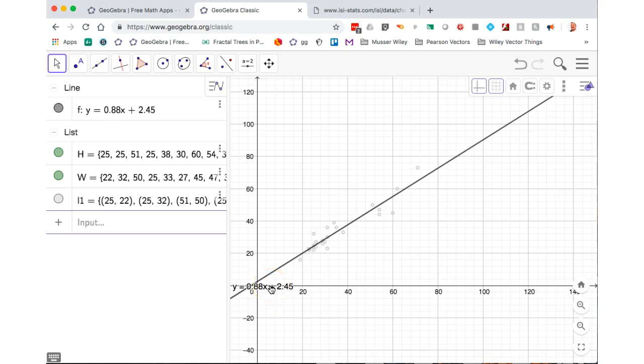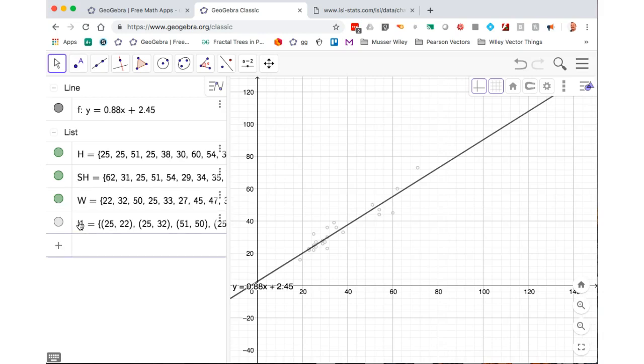So what I want to do next, I want to create a scatter plot that has this data shuffled up. And so what I'm doing is I'm going to call this set SH for shuffled husband. And that's going to be the shuffle of set H. And I can do the same thing for the women's if you want to. So I'll call this SW, and that will be the shuffle of W.